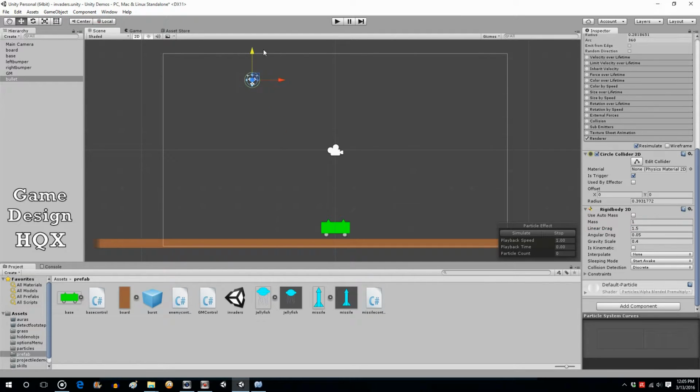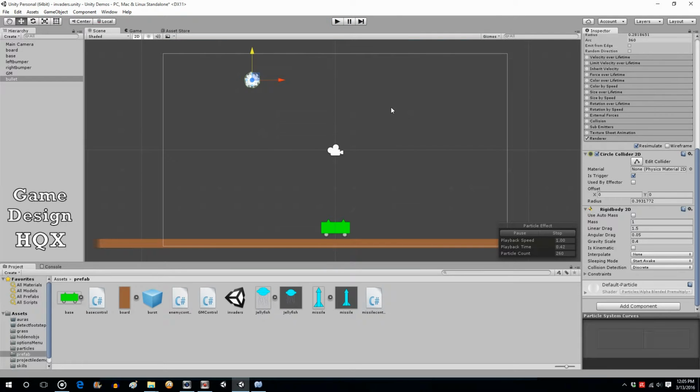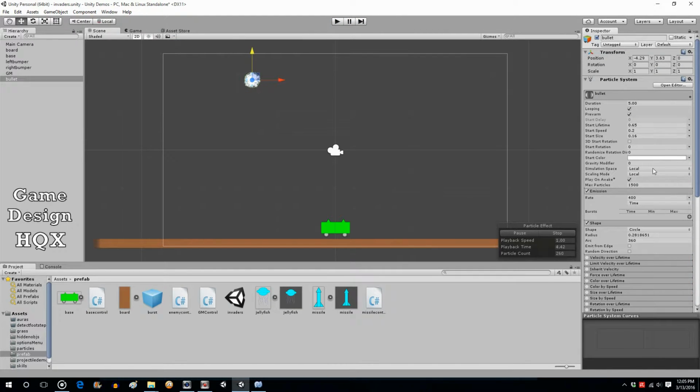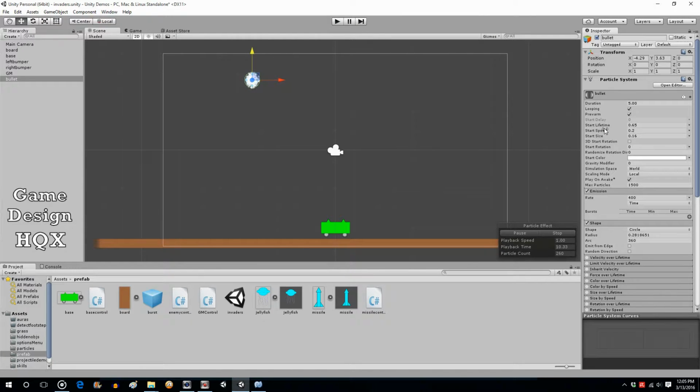So let's actually move that towards the top of the screen. Yeah, so that moves definitely faster. Again, balance issue. Let's go ahead and change that simulation space, but I'm pretty sure we're going to keep it as local because it looked like it broke it up a little bit too much. Yeah, not quite what I'm looking for. So we'll leave it as local.